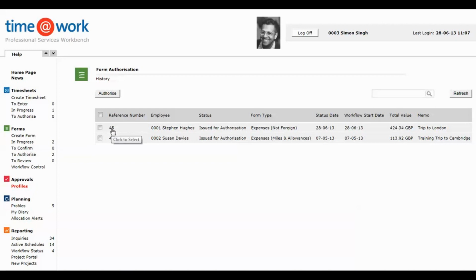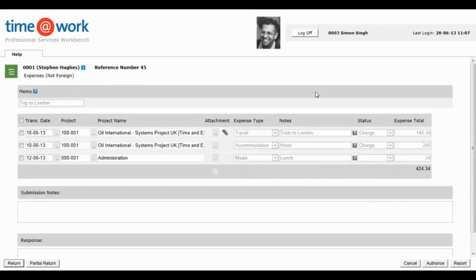This is the one that we've just entered, number 45, the trip to London. I open that. Simon Singh doesn't have the option to modify anything here, which is appropriate, but actually you can set the system up so that some fields are modifiable. But here none is modifiable. And Simon Singh can do a number of things. He can, if he wants to, return this form and say, no, utterly unacceptable, and return the entire form to Stephen Hughes for reconsideration.